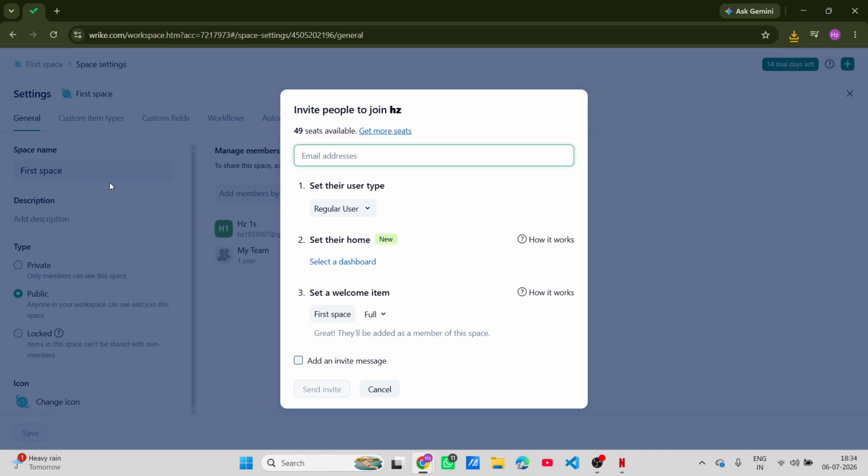This is where you can control who has access to the project. After you click on Share, you'll see a search bar. Here, you can either select an existing team member from the list, or you can enter a new user's email address if they aren't already part of your Wrike team. Once you've added their name or email, don't forget to hit Save. This final step is crucial, as it applies the changes you just made.